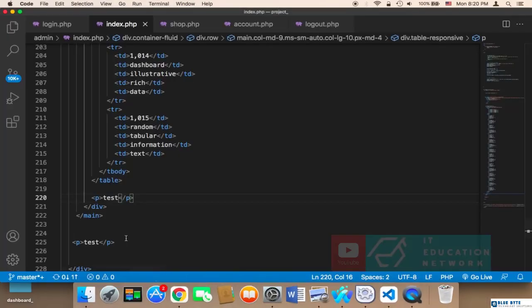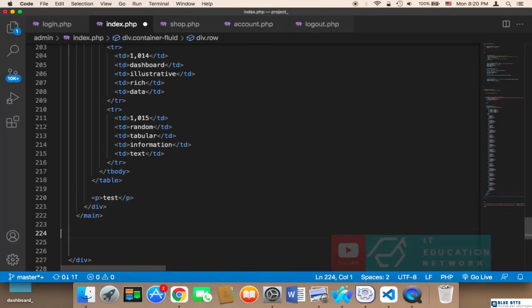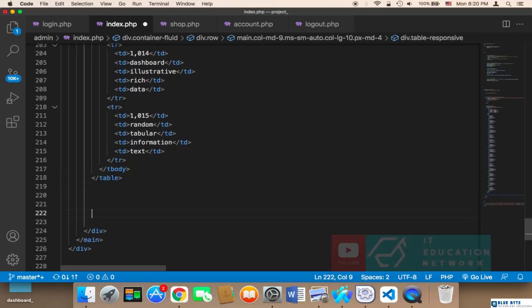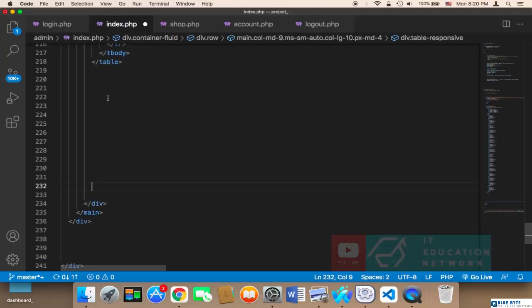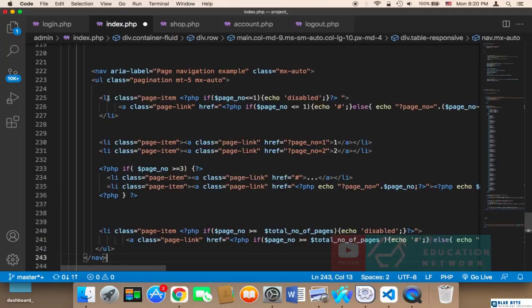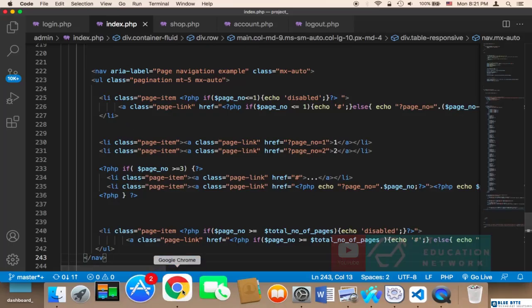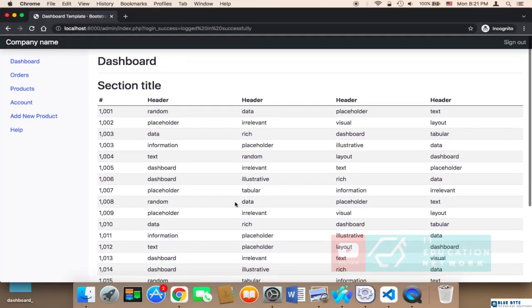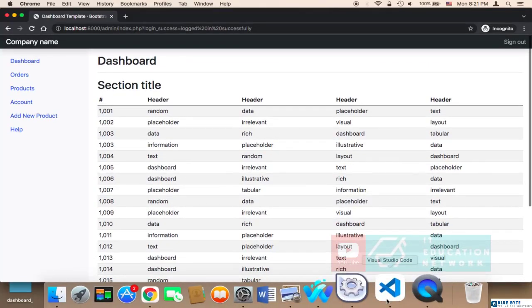So here I'm gonna paste the code. Let me remove this test and let me give myself a big space, so that you see, and then I'm gonna paste the code. The code is gonna be here. Let me save and let me head on over to the browser and refresh, and as you can see we have this pagination.